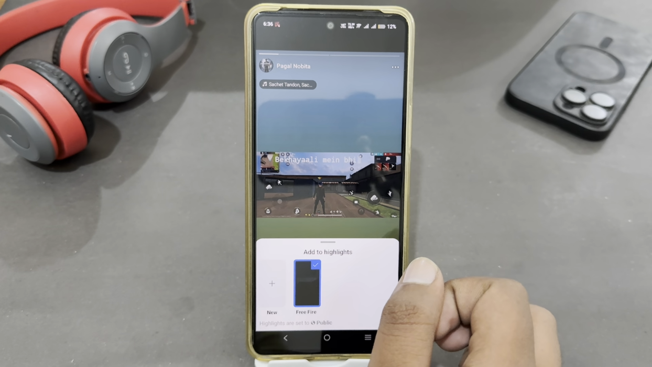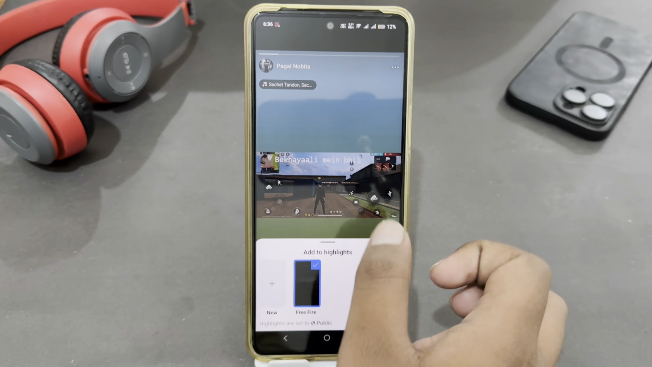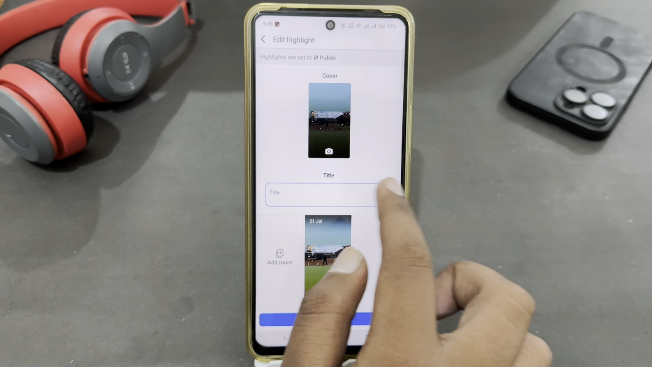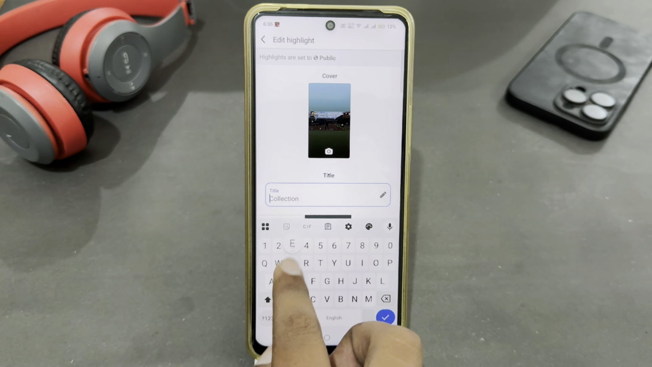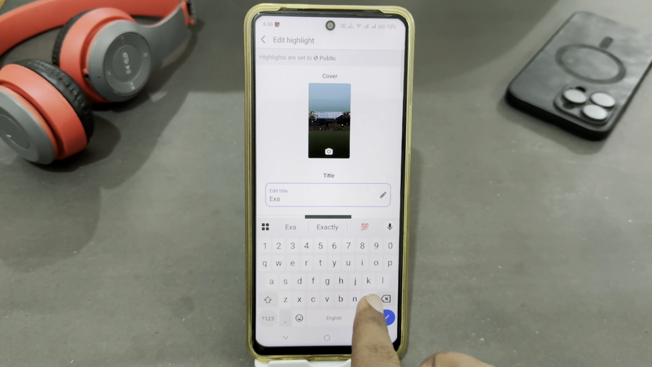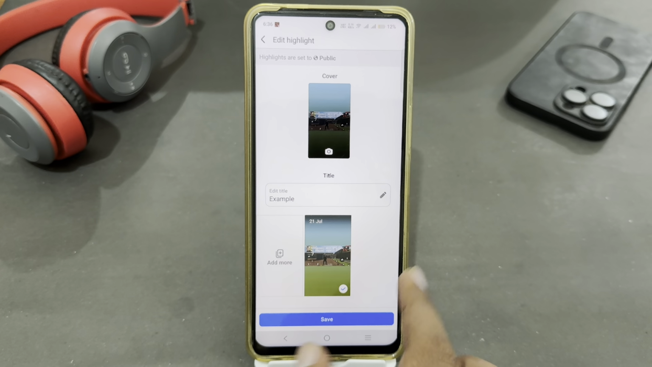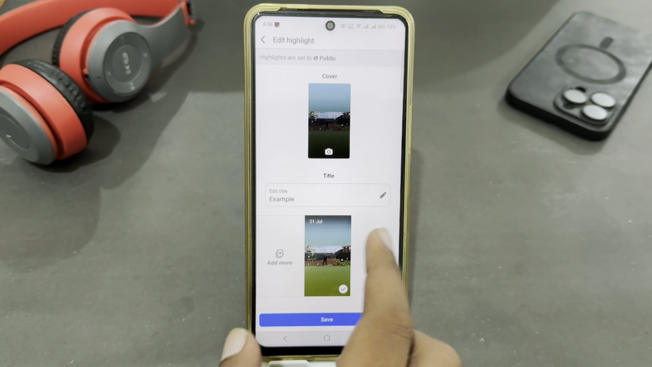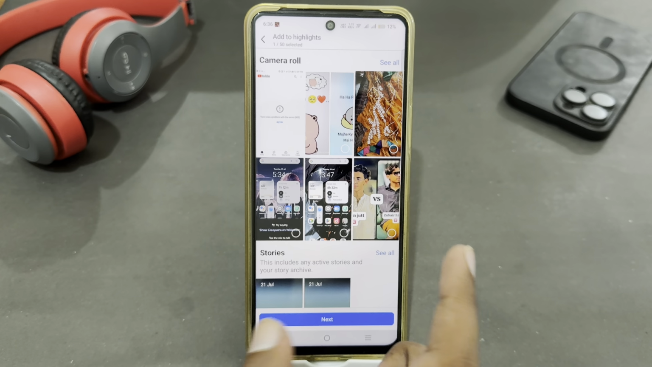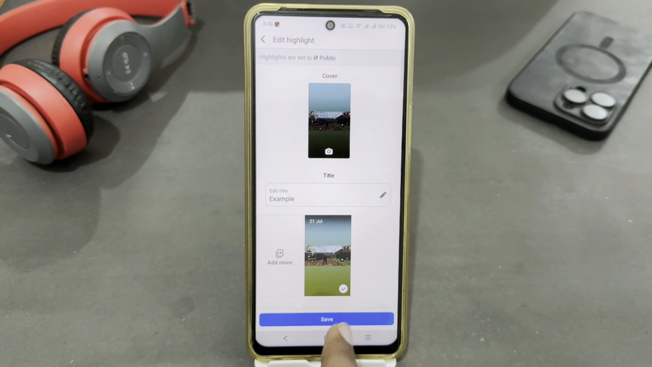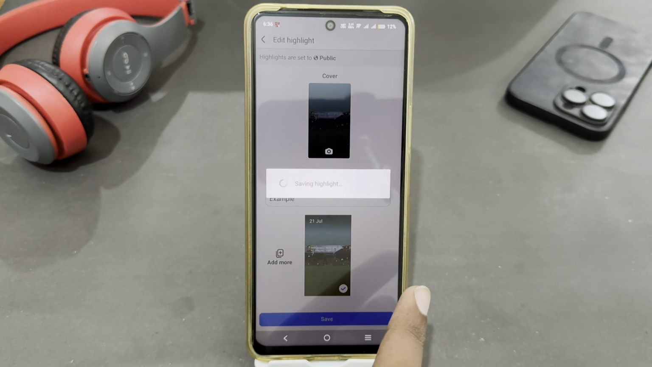Just tap on it, and here you just have to tap on New, and here you have to enter the name which you want as the title of the story, then tap on Done, and then tap on Save. But you can easily add more pictures or videos you want to add, and then tap on Save.